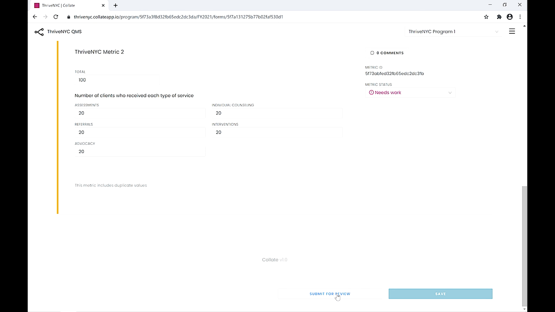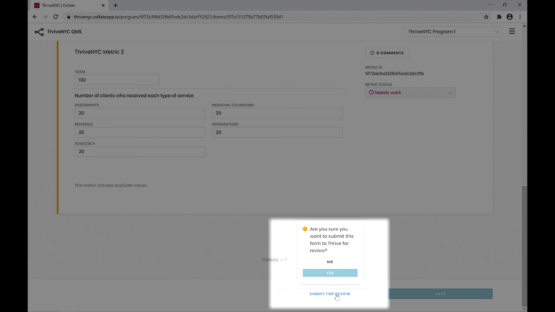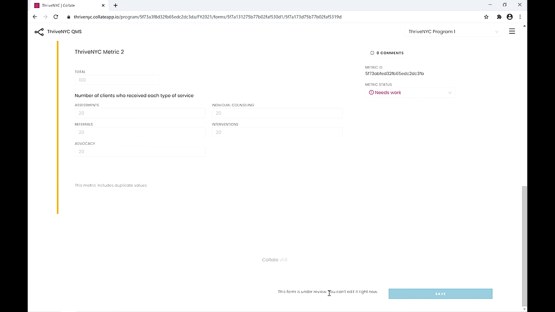Once you have completed your data entry for the reporting period and you are ready to submit your data to ThriveNYC, you can simply click Submit for review. A pop-up box will appear that asks you if you are sure that you want to submit. Click Yes. After you submit, you will see that the form is now grayed out and no longer editable.